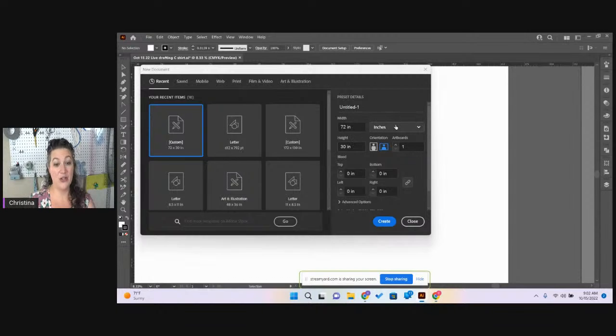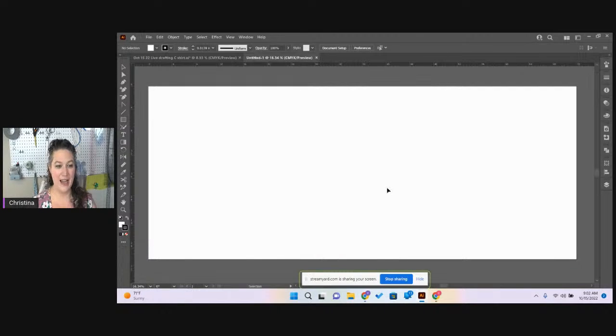The other thing I want to make sure is that this is in inches. If it's in pixels or other units, then you're going to have to go in and change it later, which is not a problem. I'll show you how you can do that. But I always find that if you can start out in inches to set up, it's going to make it a lot easier. So we're going to create. There we go. So that's the start of it.